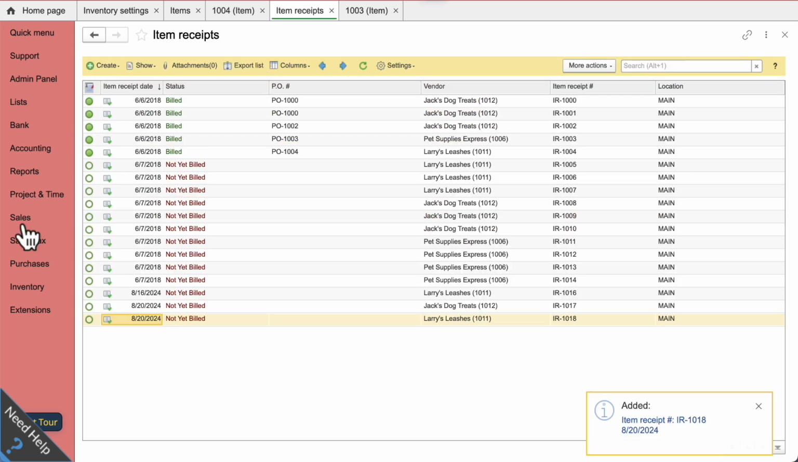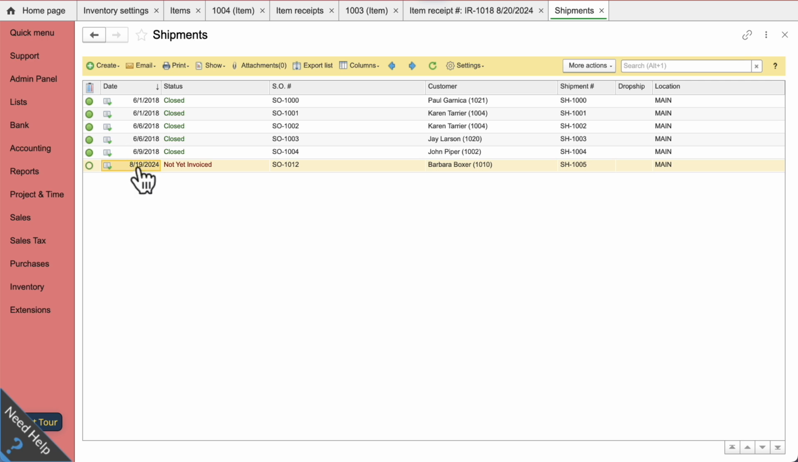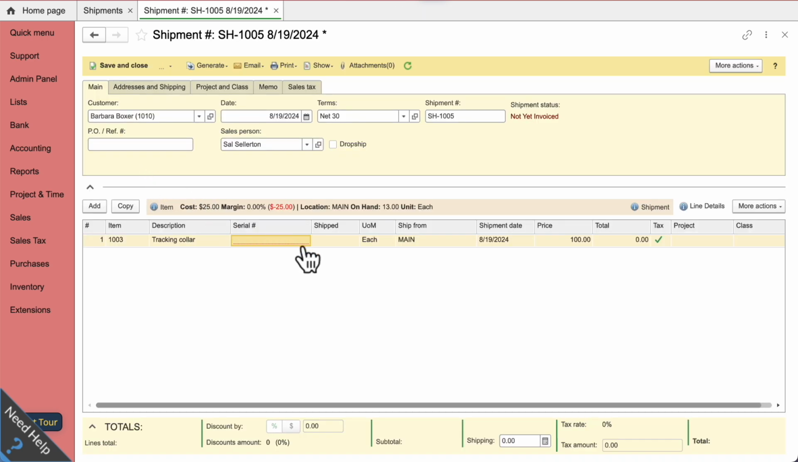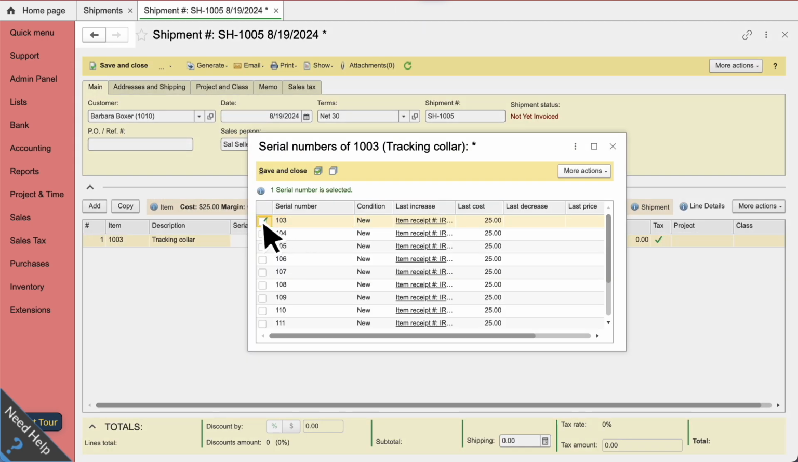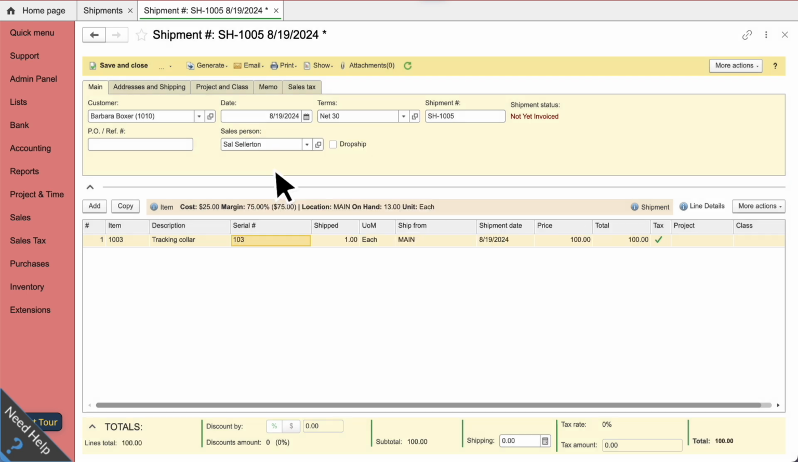When shipping items to customers, you can select the serial numbers from the purchased items. Check the box next to each serial number, then click Save and Close. Once the shipment is saved, those serial numbers will be removed from your inventory.